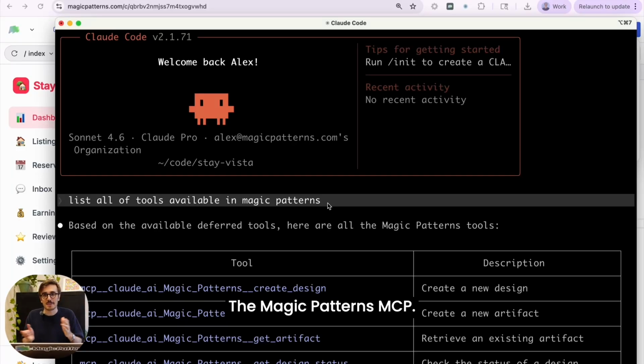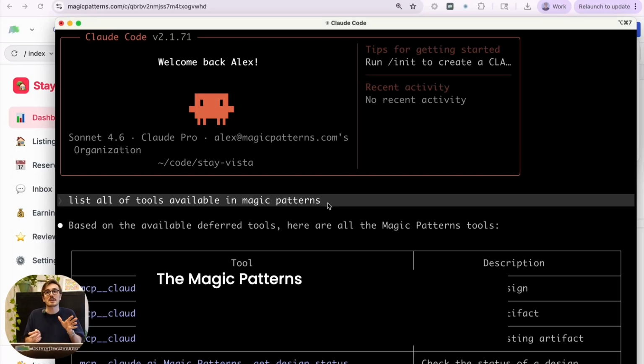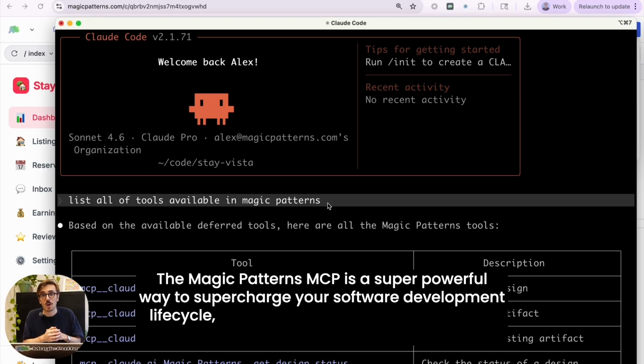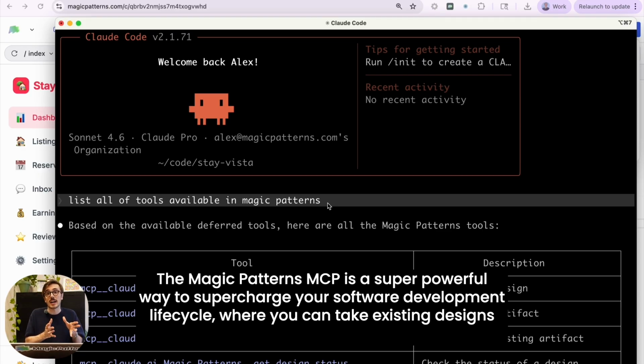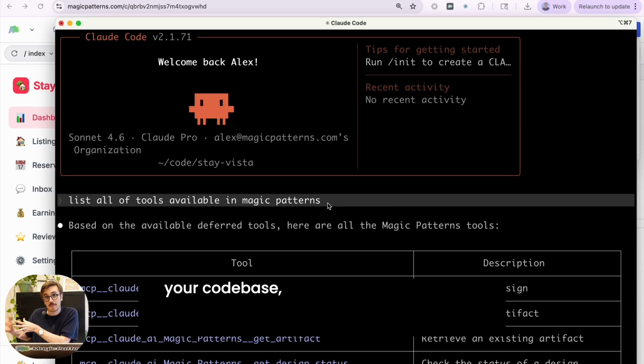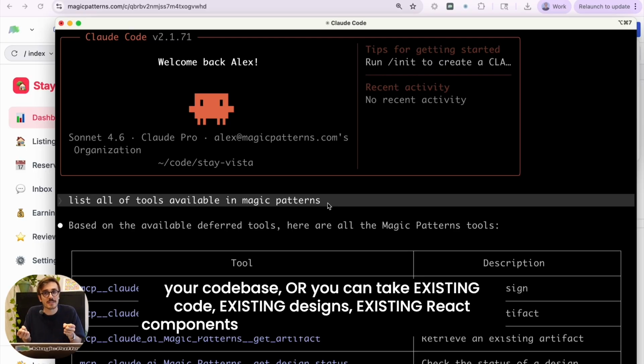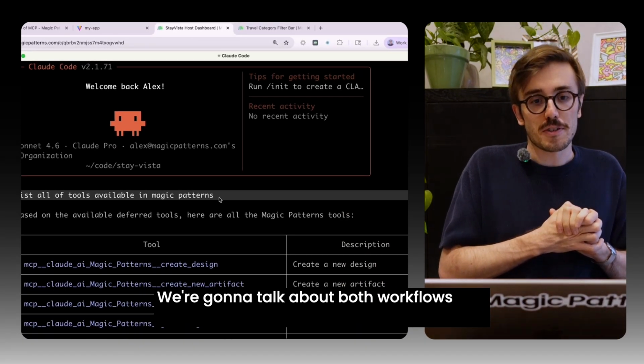The Magic Patterns MCP. The Magic Patterns MCP is a super powerful way to supercharge your software development lifecycle, where you can take existing designs from Magic Patterns and get them into your code base, or you can take existing code, existing designs, existing React components, and get those into Magic Patterns. We're going to talk about both workflows.